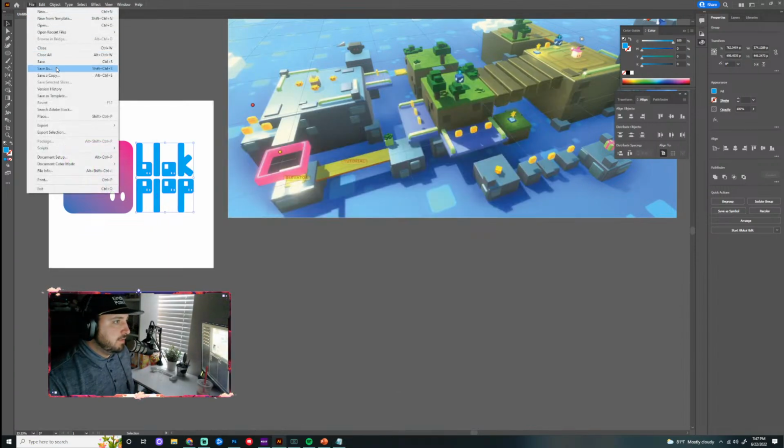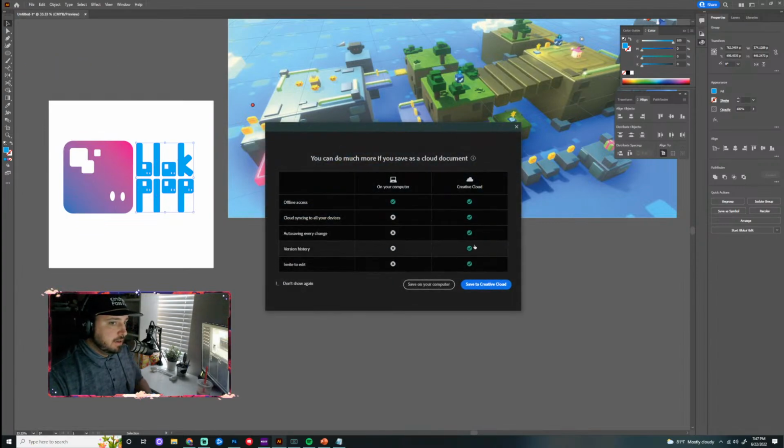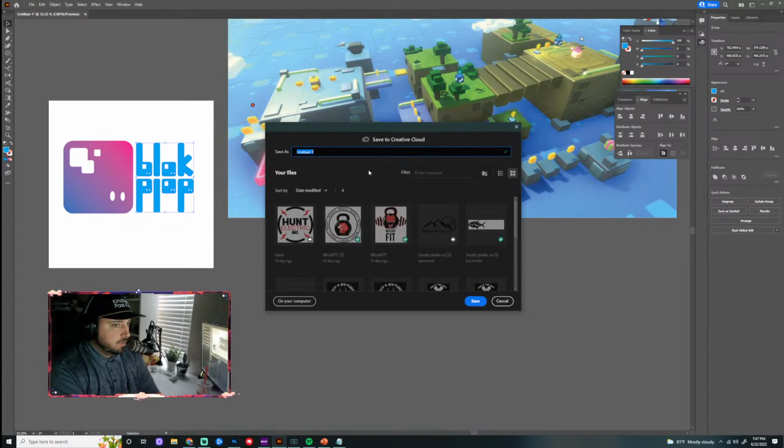If you want to save your thing, you can just hit Save As. You can save it as a cloud document or save it on your computer. I'm going to save it to Creative Cloud. We're going to call this Block Plop, and we'll go on from there.